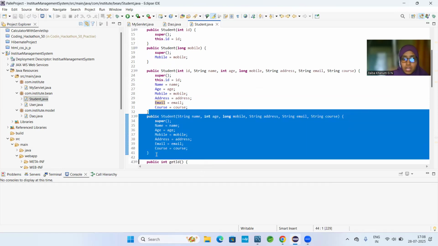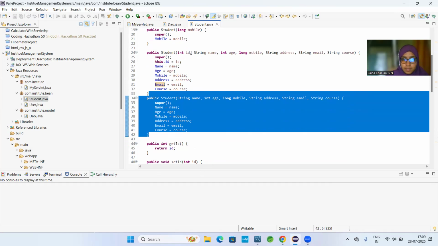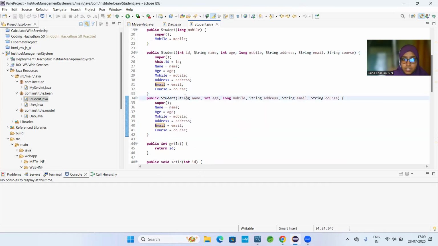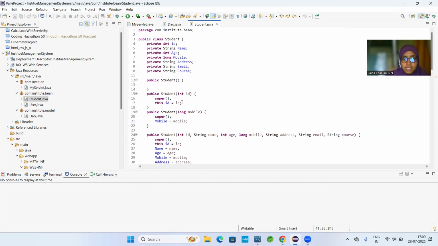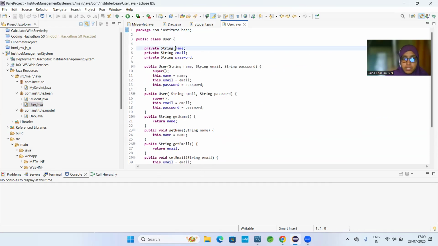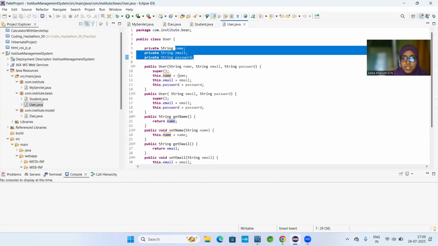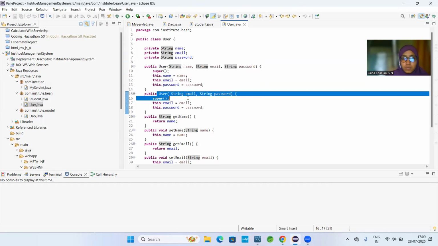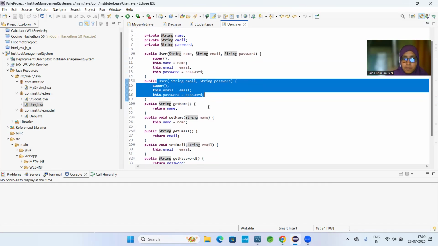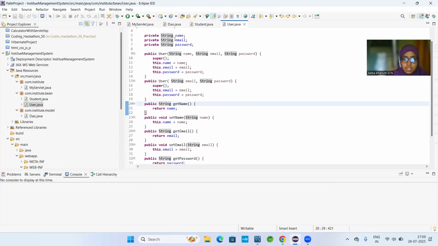I also have another constructor without ID. Without ID, I have the constructor to store the data into the database, because ID here is auto increment. And then I have written getters and setters methods. Similarly, I have also taken a user class, which is used to create a table with name, email, and password. I have taken an all-fields constructor, an email and password only constructor, then getters and setters.